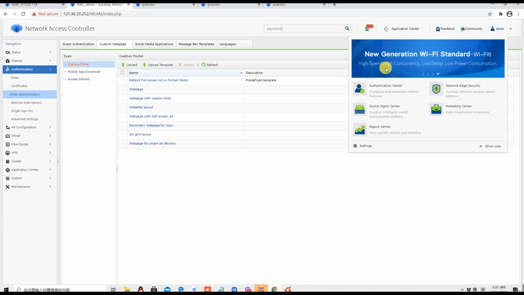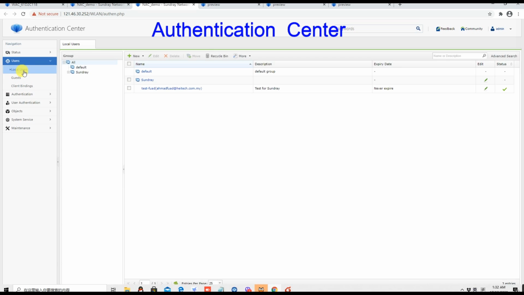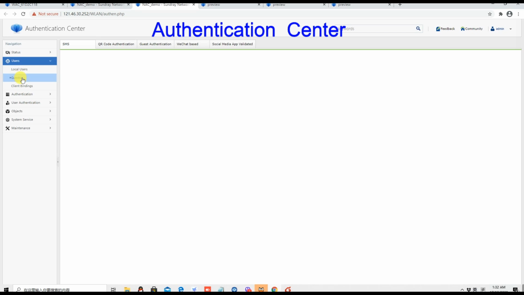Now let's check the others. First one is authentication centers. So now let's check what we can find in here. In the authentication center, first, we can create a username and password, like a normal user account, or the account can be activated via short message or email. So in the future, if the user loses their account, they can find the password via their email or short message. And also we can create a guest account.